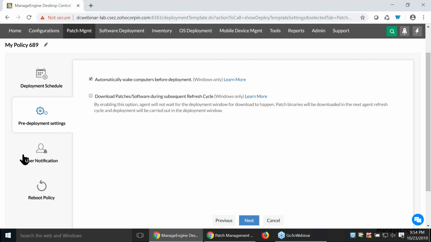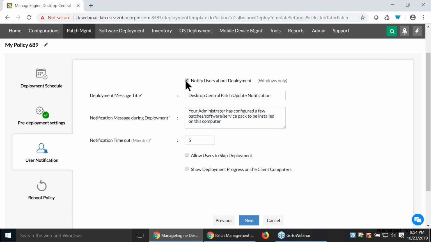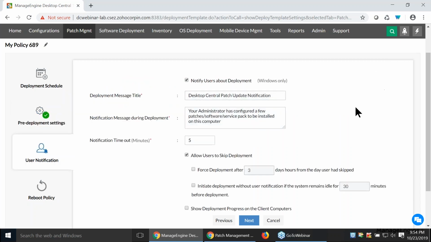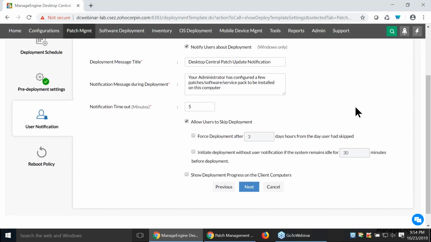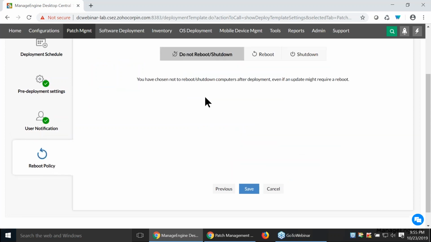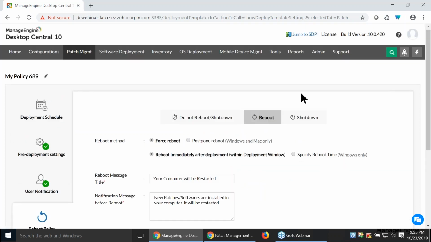And here comes the important part, the user notification. Using this process, you'll be able to notify the users during the deployment process. So if you want the users to get notified, or if you would like to provide an option to the user to skip the deployment and do a forced deployment after 3 days or 4 days, even that option is possible over here. You can even customize your own message. Here is the most important part.